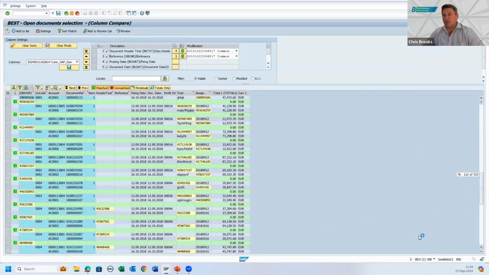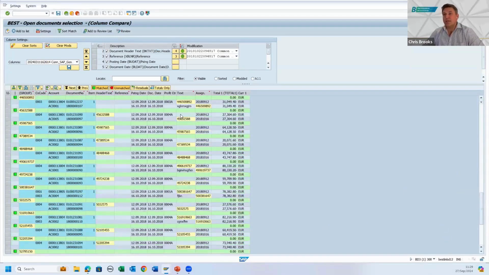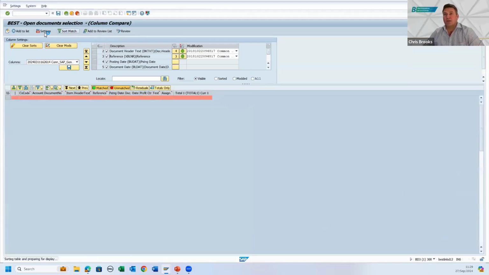I think if I just scroll down, you'll see here's some additional matches where it's matched text to header text. So you can see that's where it is actually looking in all of those destination matches. And again, now I could actually add that to my review.